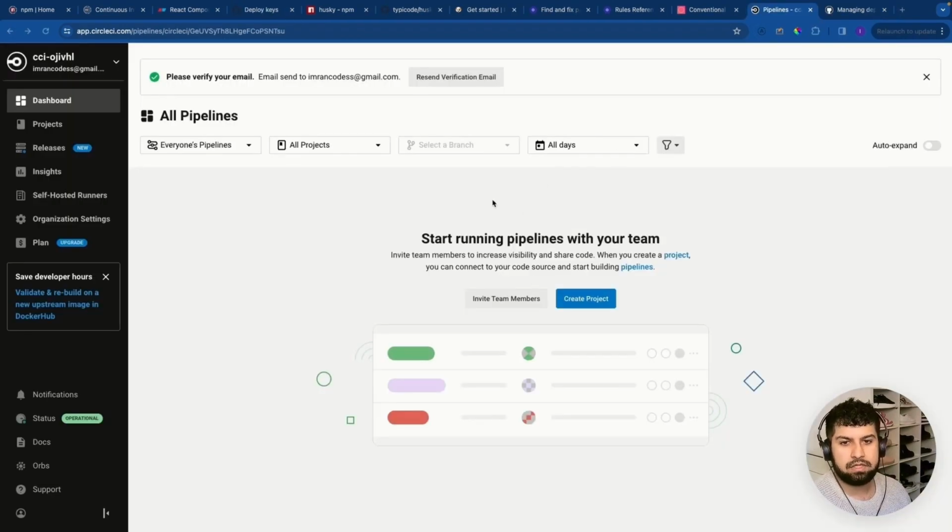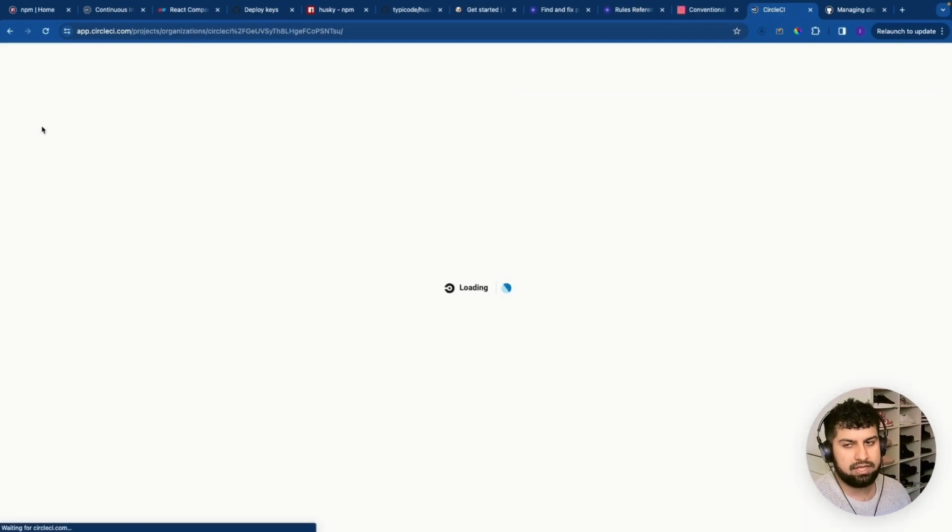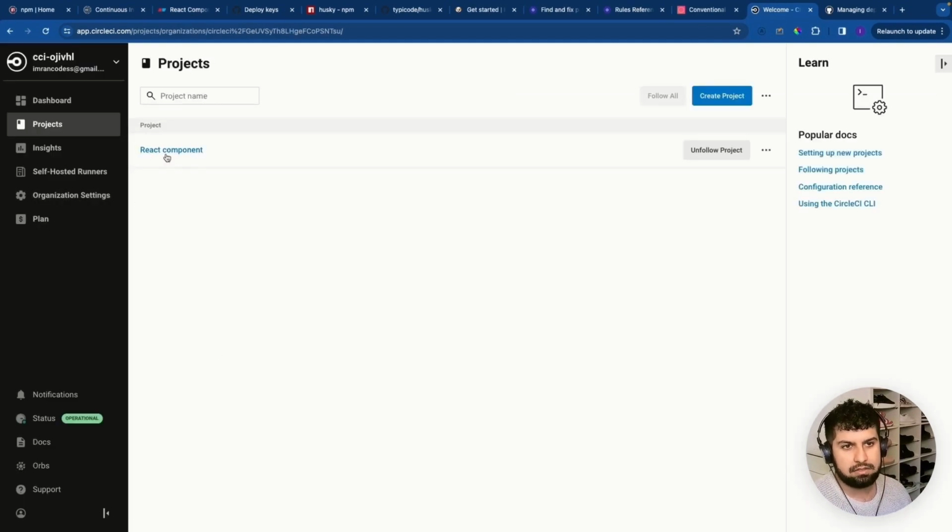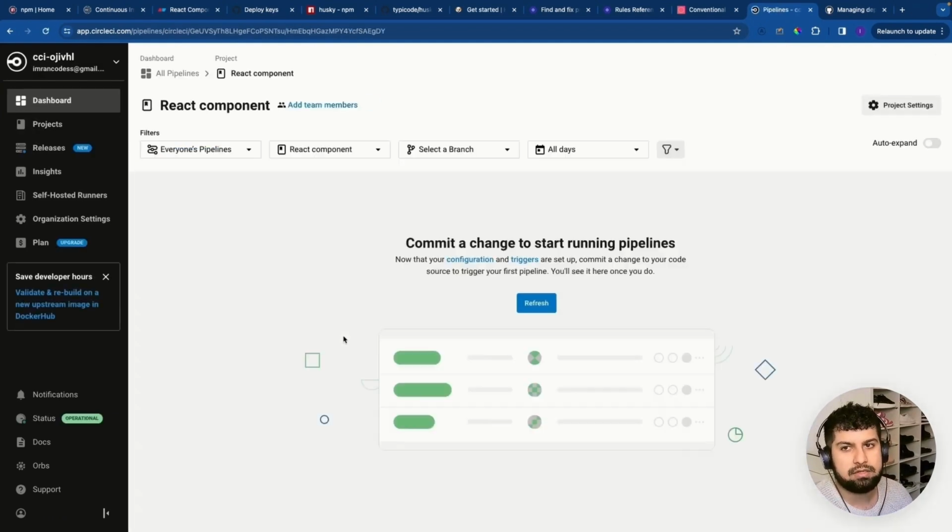So once you've done all your configurations with CircleCI with the SSH keys, then what will happen is you should see something like this, which is a dashboard. So now all you need to do is verify your email and so on. But essentially, if we go into projects, you will have a project in here. So essentially, this is where all of your pipelines would run. So what we want to do is if you click into this project, you can see all of the pipelines that are running and so on.